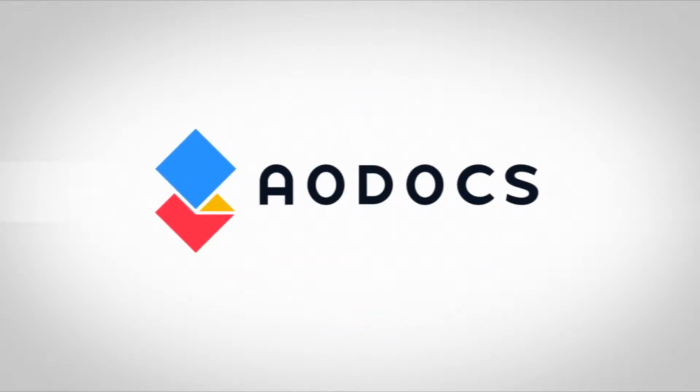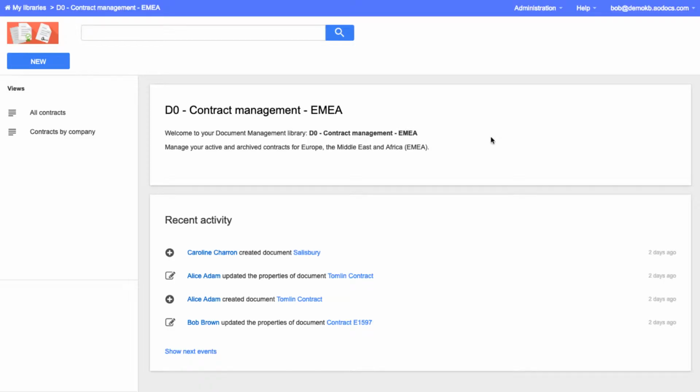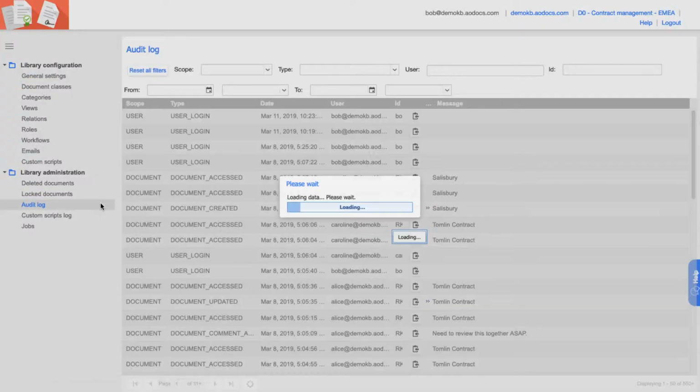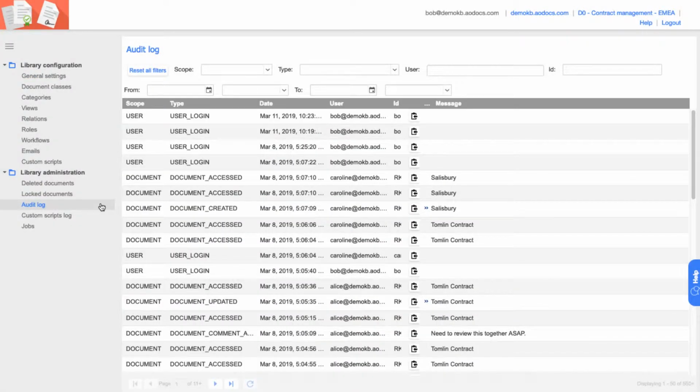Hi, I am Bob, and I'm going to show you how to use the AODocs Audit Log. Right now, I'm working in a library dedicated to managing contracts. From the administration console, library administrators have access to a centralized audit log. This audit log records all actions performed in that library, whether it is document-related actions or configuration-related ones.